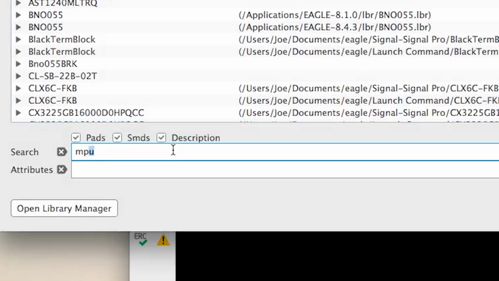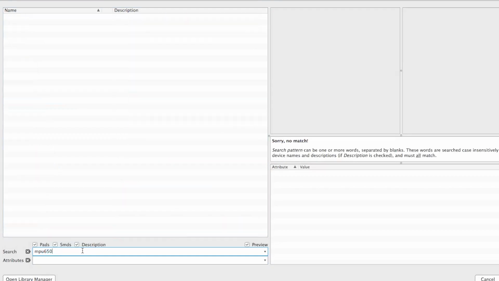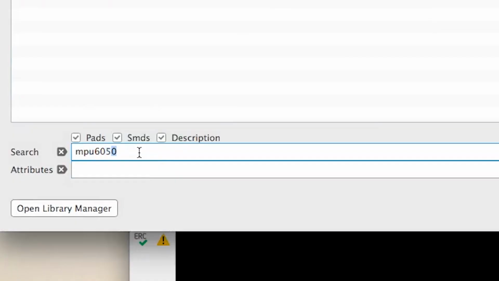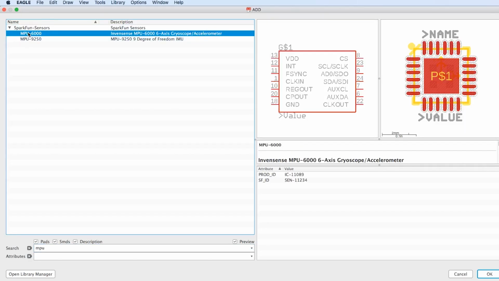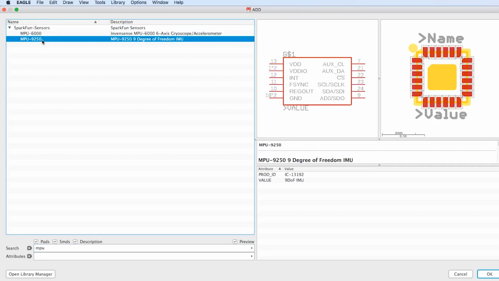All right, now we need some other components here, so let's start with some of the sensors. We'll start with the IMU, and that is the MPU 6050, if we remember correctly. And look, I didn't type it right. MPU 6050. And nothing really comes up, so I'm wondering maybe I typed something wrong. So here we go, MPU 6000 and MPU 9250.